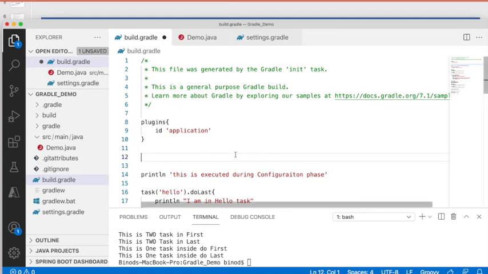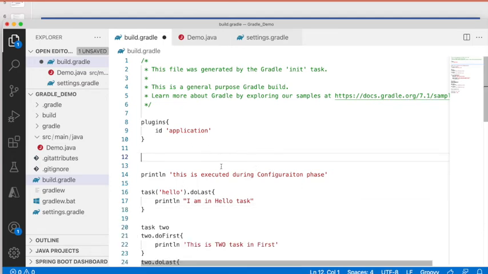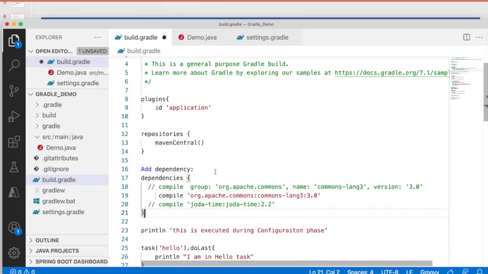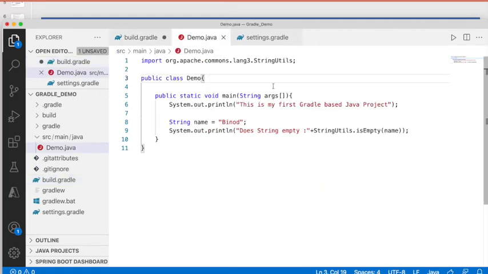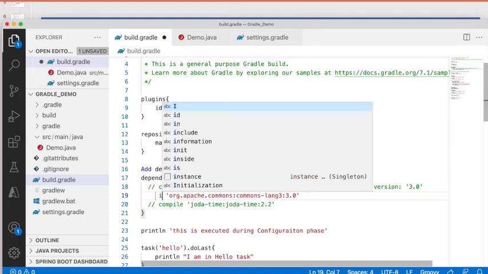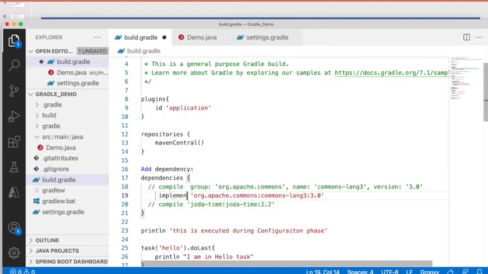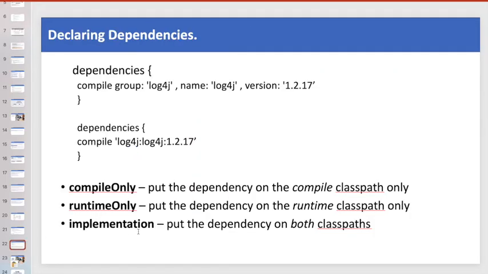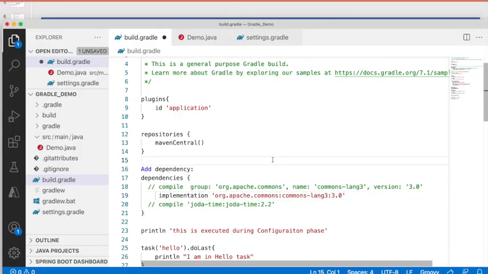You come to the build.gradle. Let me close this. Here you have to type repositories and give mavenCentral. In the Java code we have used the import of the Apache Commons StringUtils, so for that this is the dependency: org.apache.commons, and you can use compile, or now you can give implementation. Compile might be deprecated now, so implementation here. Like that. Now you build the code.